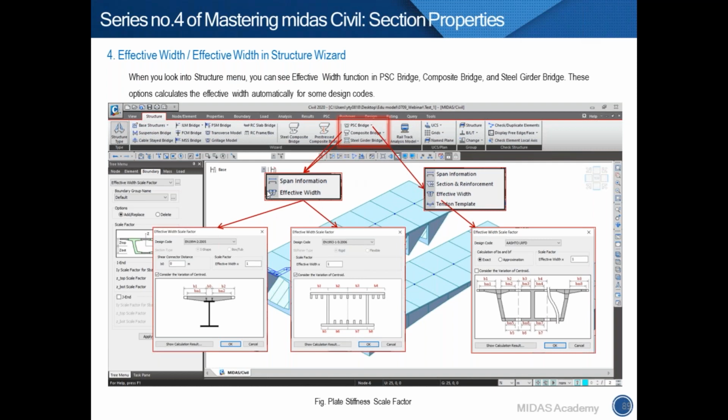So first of all, you should define the span information, and after that click effective width, and it has each design code. So after entering some values to calculate the effective width, the software will calculate the effective width here.